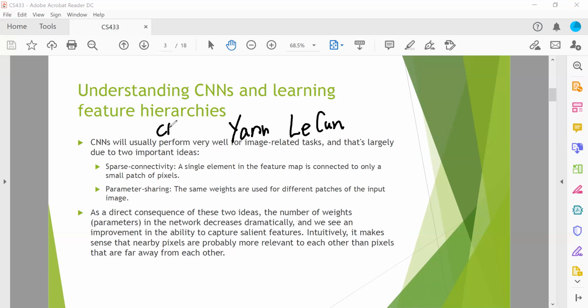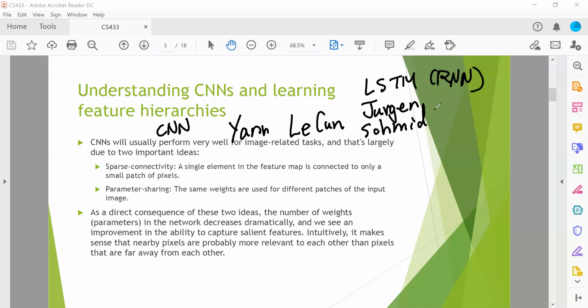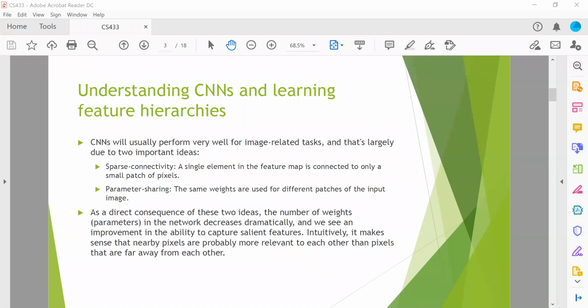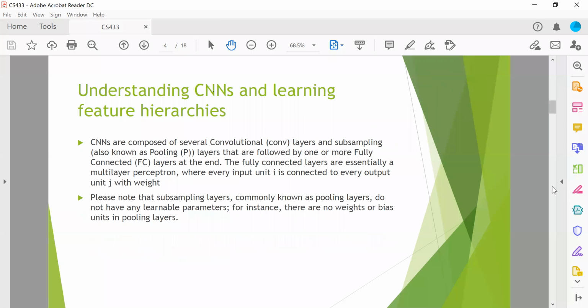So this is CNN. And RNN, especially with the LSTM, long short-term memory, etc. That's RNN. The founder of that is Jürgen Schmidhuber. If you read the theory, you will find the ideas amazing.